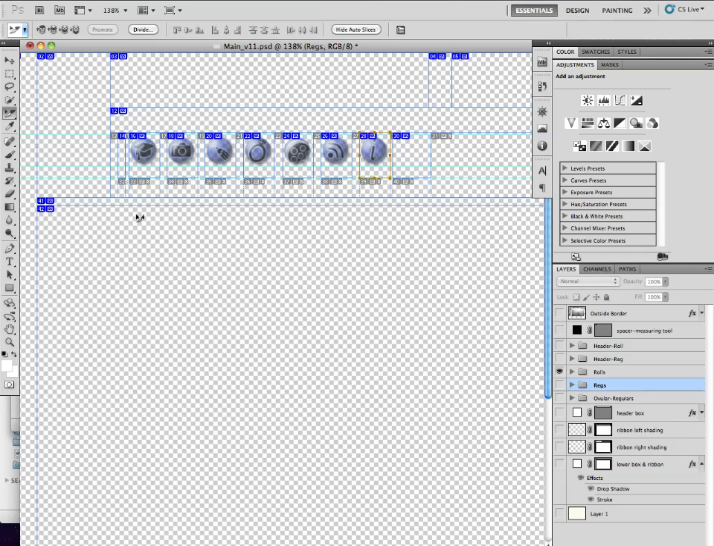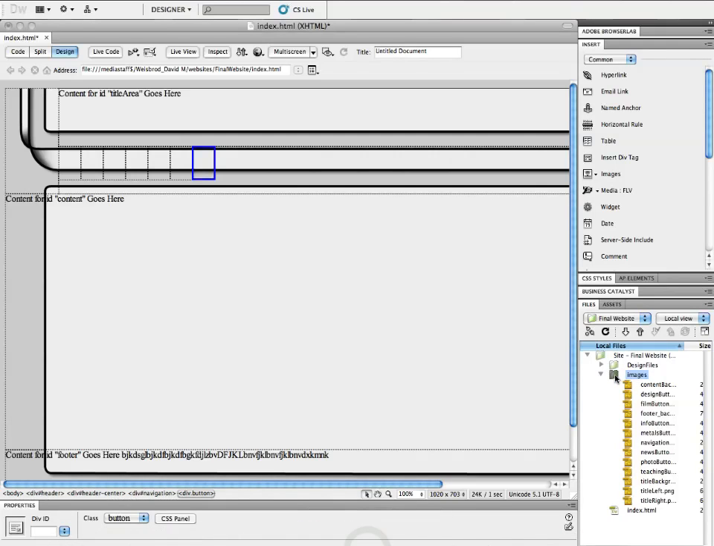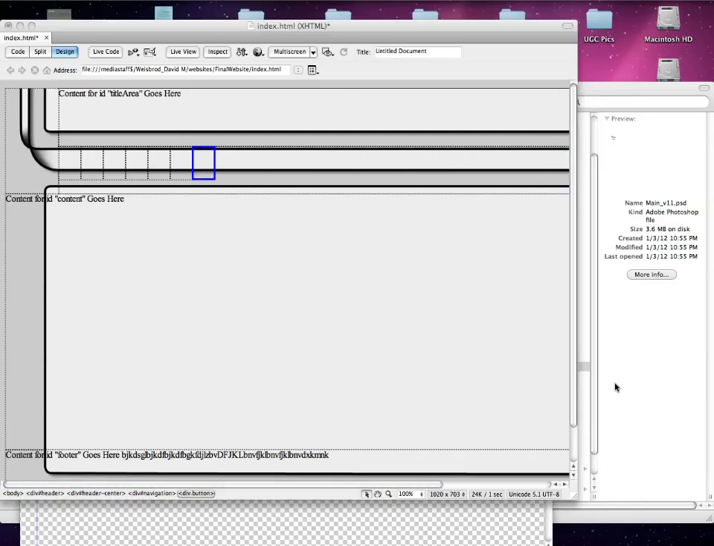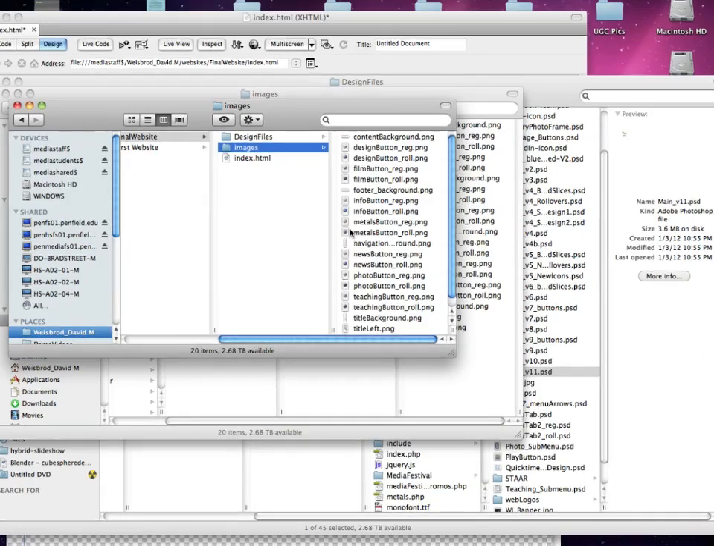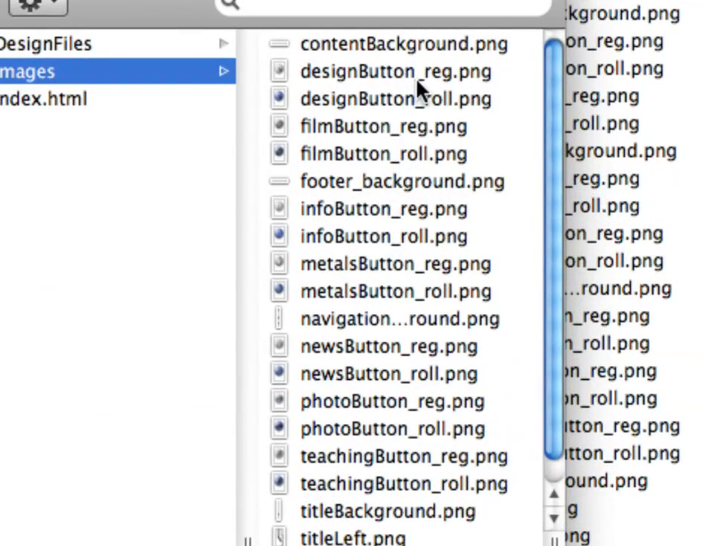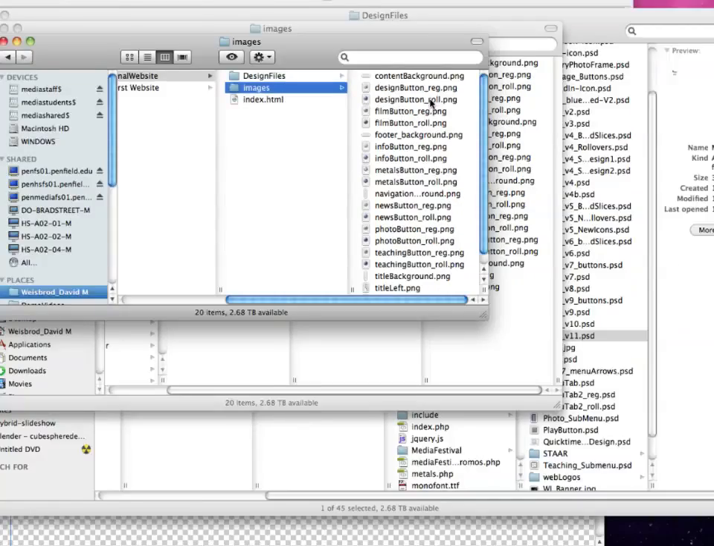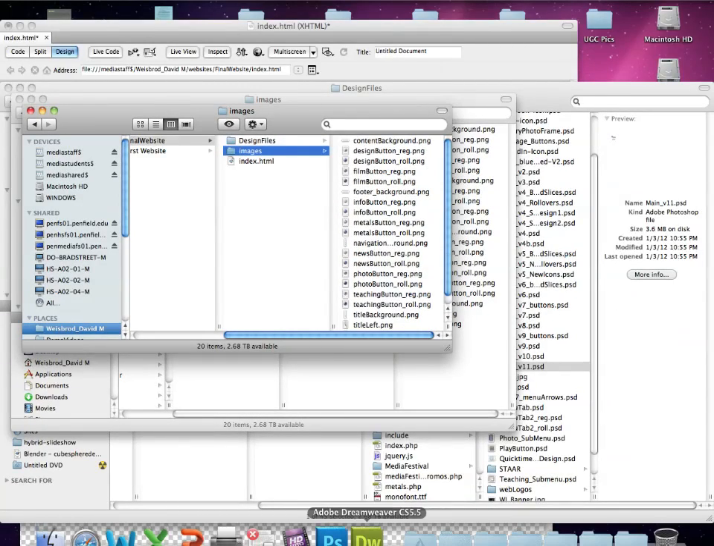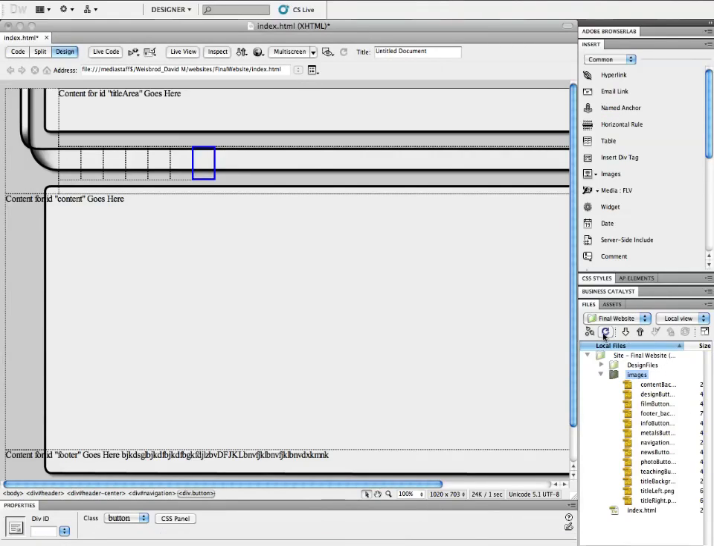So now I go into Dreamweaver. And again, if I go back to the Reveal in Finder, now take a look. You'll see I've got two sets of each button. Design button reg, design button roll. Really easy, okay? Really easy. And now, if I go back to Dreamweaver, if they haven't popped up, I hit the little refresh button there. Oh, there they go. And now I've got all the buttons that are in my Images folder. And you can kind of see them. They're all in there. So I'm going to close this because I don't really need it.